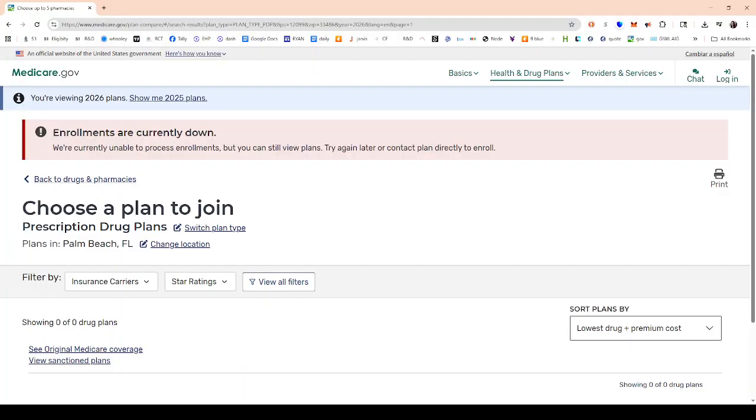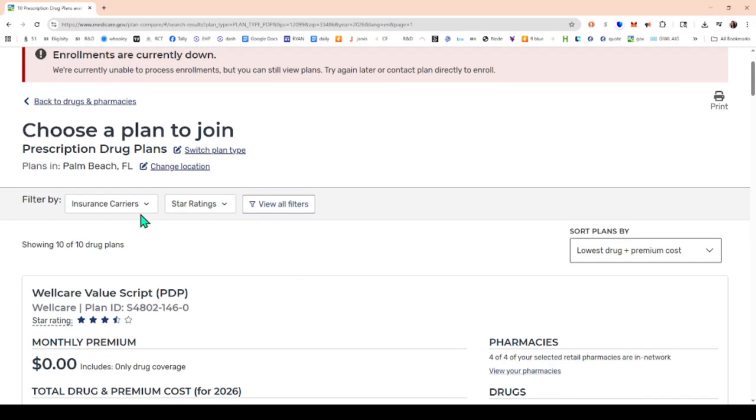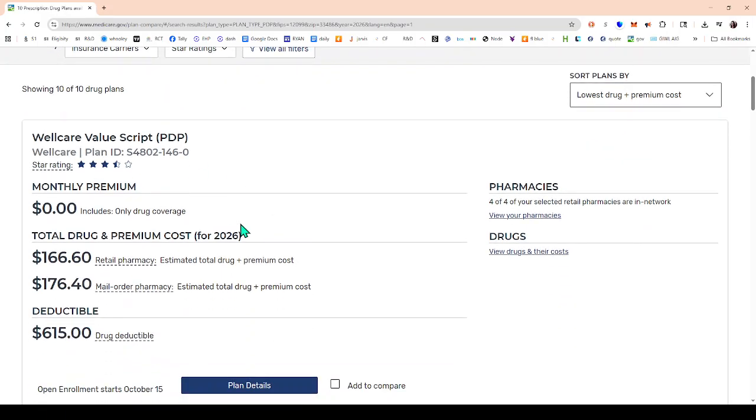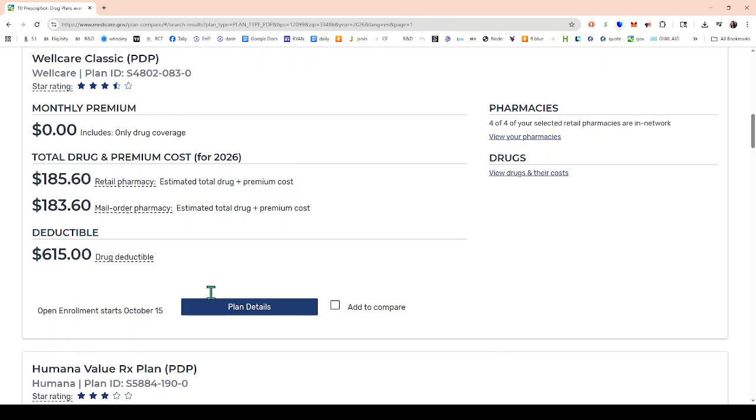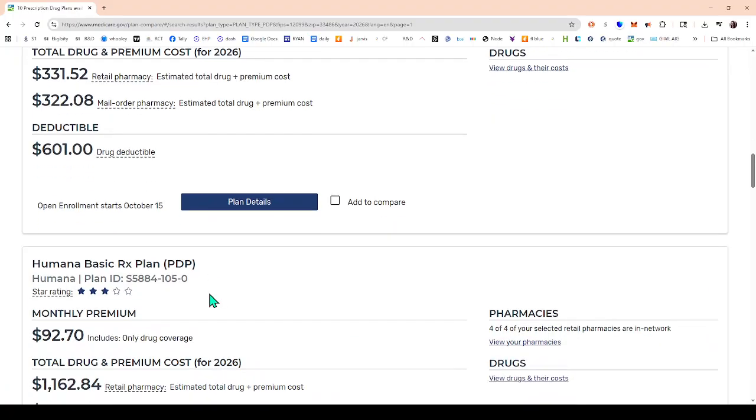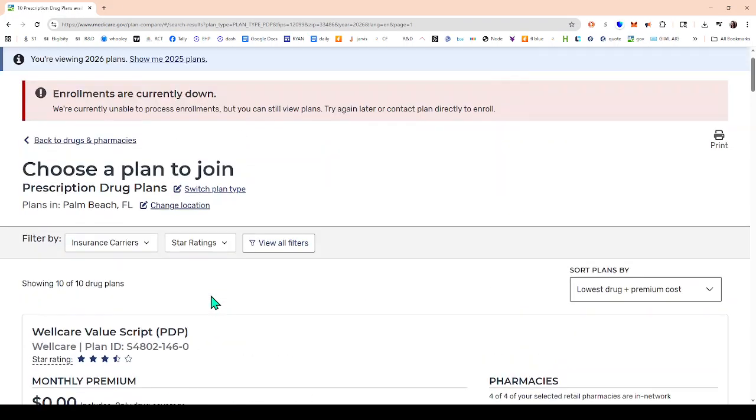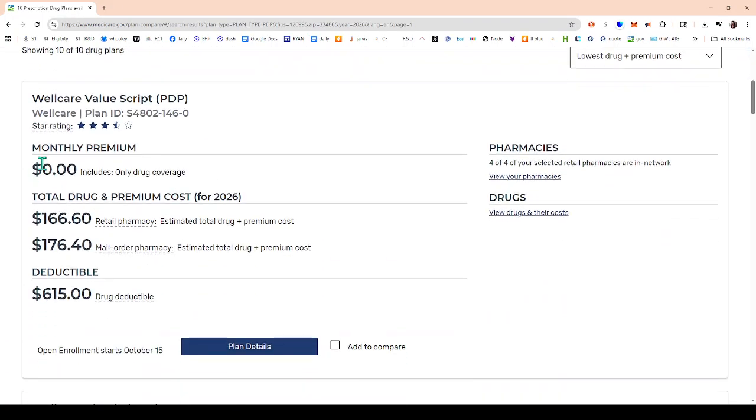I'm going to click the next step, and now it's going to populate all the plans in my zip code in the order of being most cost effective. Now looking at this plan, I can see the monthly premium, I can see the retail pharmacy cost, which is the total drug cost plus the premium for the year, and I can see the mail order. I can see that the deductible on this plan is $615, but my total out of pocket is $166. So how does that work?